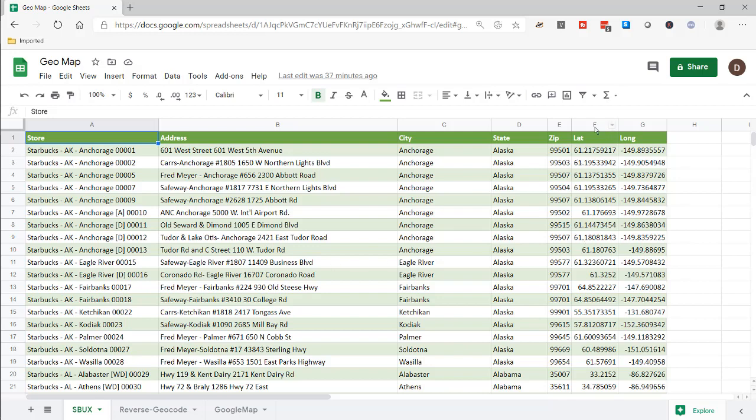Also, I have these latitude and longitude columns. Unfortunately, in Google Sheets, it's not very easy to chart latitude and longitude. And I'll show you how to do that later on. That's another bonus I'll put out there, how you can reverse geocode your latitude and longitude and chart it out into a map with Google Sheets. But let's get right into how we do the regular geo mapping.